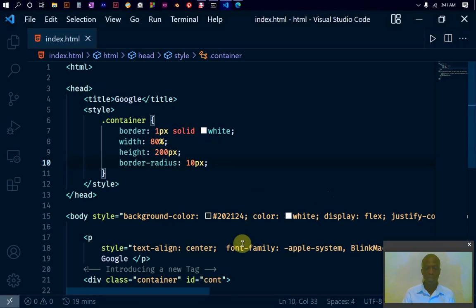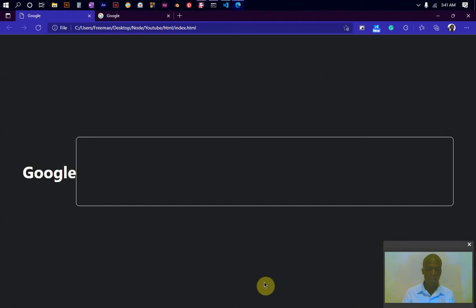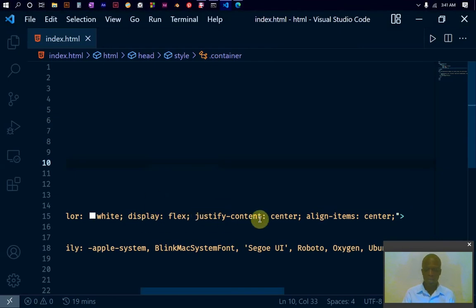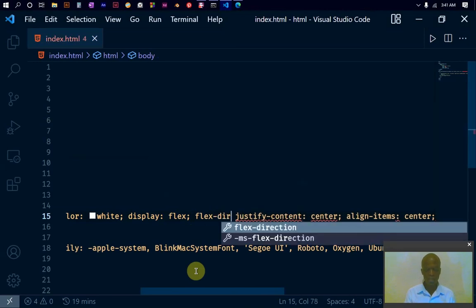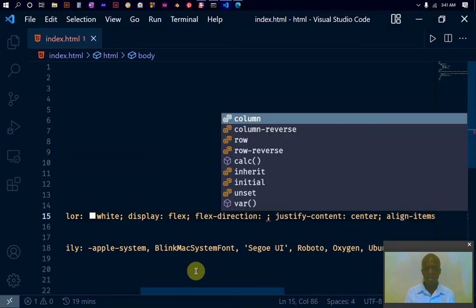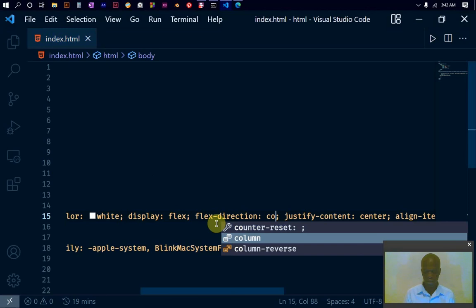So what we need to do, we need to go back to the styling, but now of the body element, because it is the body that is going to give us such behavior, right? So we need to go to this style and then choose here. What we are going to be doing here, we are going to say flex direction, and then because this direction is a row, we need to specify it to be column. So let us just say here column.